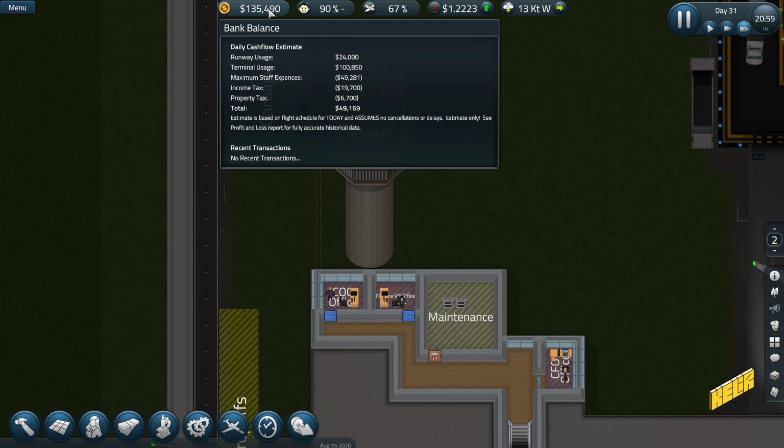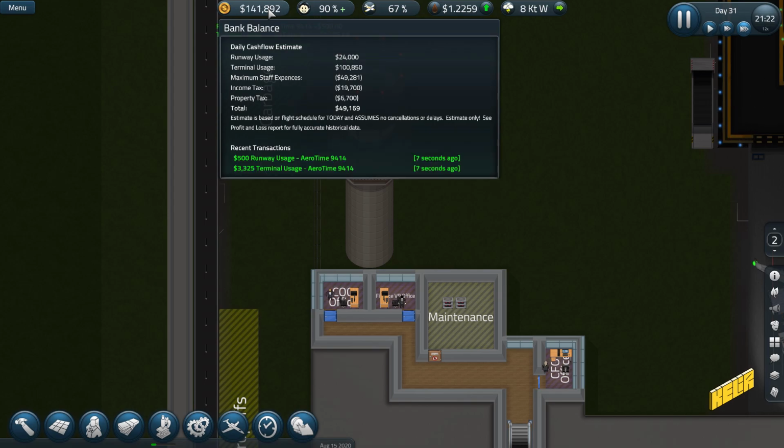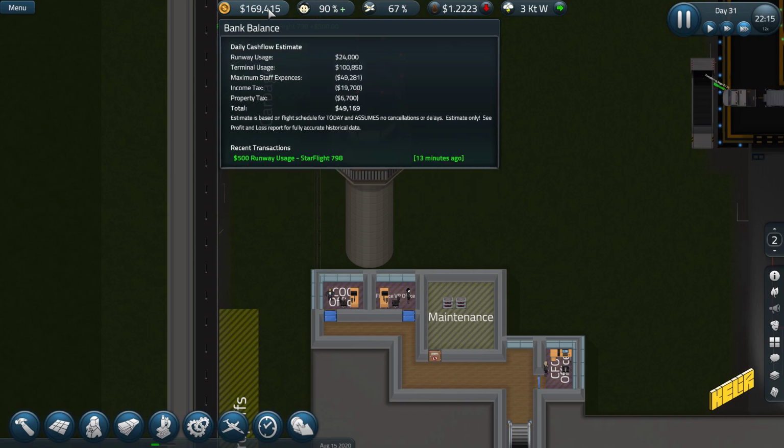We were doing upwards of 50 and now it says we will do only 49. We're getting 100,000 for terminal. It's a lot. So income tax is 19,700. I think once we get income tax 2, that will go down further, which is good. Property tax is 6,700, so it's pretty small. But then as we expand more, we will need to pay more property tax.